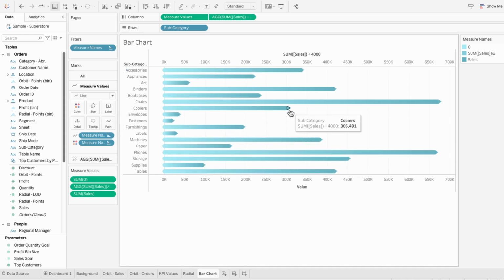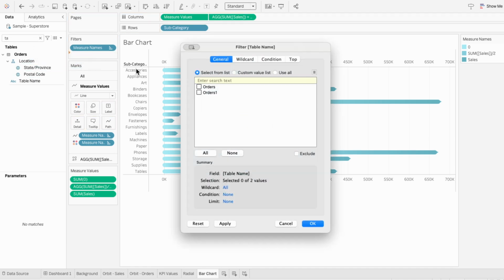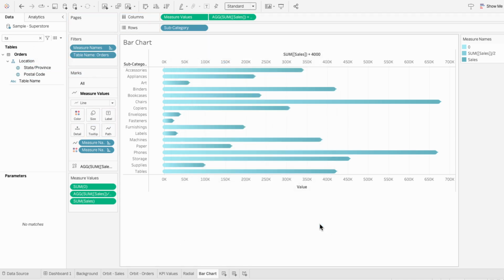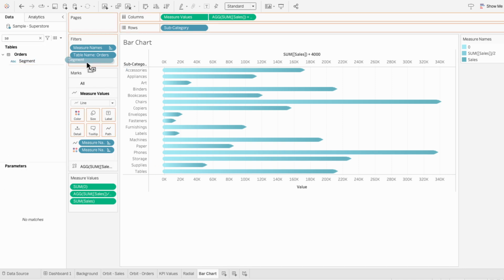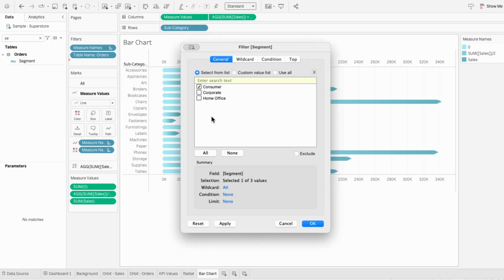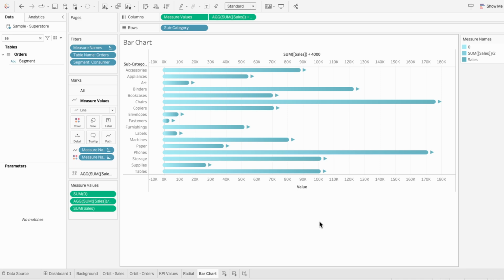And because we union the data for the orbit and radial charts, I'm going to search table name and bring that into the filters so we're looking at just one table. This first option works great if your data is static and it doesn't change much over time. Because the problem with this is that when I pull in a filter like segment and I look at just one segment, you can see that the lines are really far from the shapes.